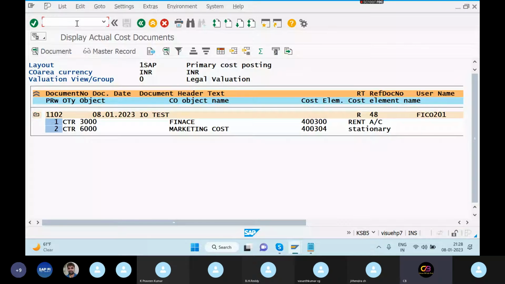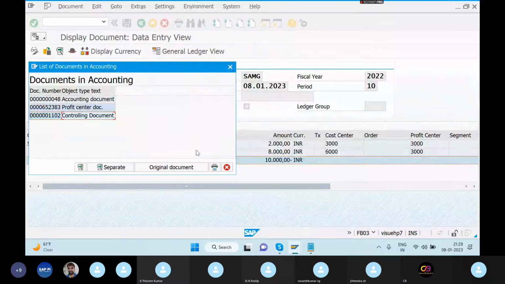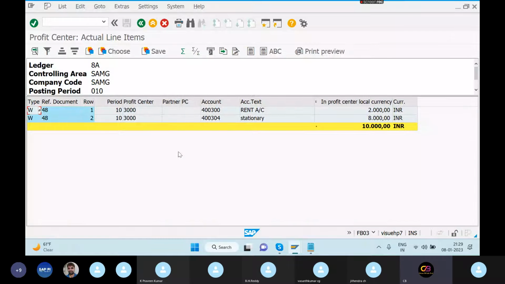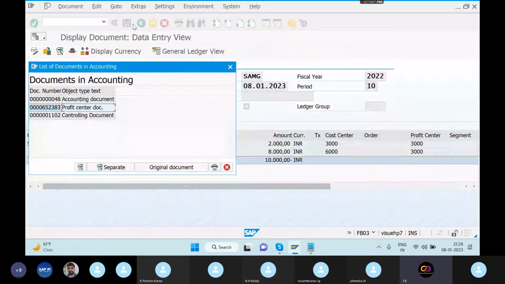Just go back and also check the profit center, because for the particular cost center we have also assigned a profit center. Yes, just double click on that. Okay, so this is the profit center. Okay, now just go back and execute the report, internal order reports.